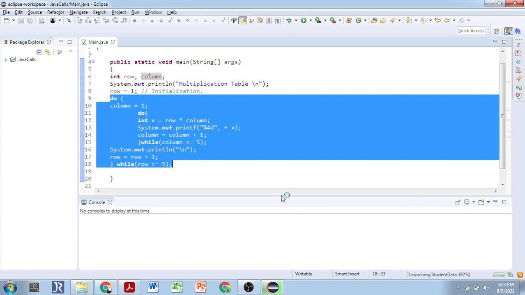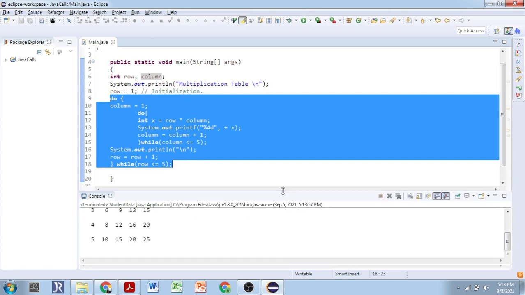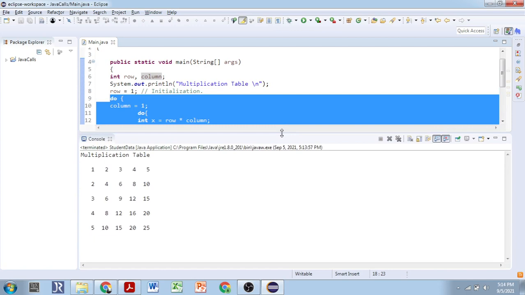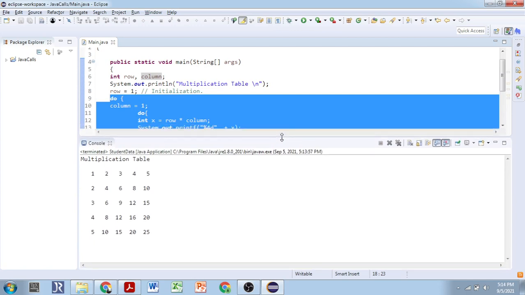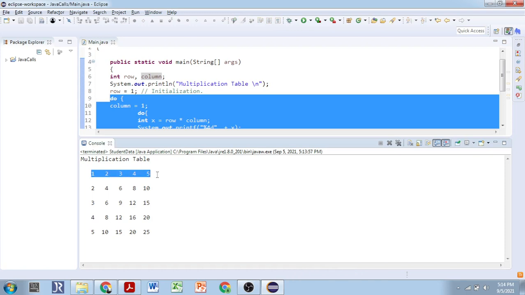To execute that, the output will be mesmerizing actually. It's a nice output. It's like 2, 4, 6, 8, then 3, 6, 9, 12, 15, then 4, 8, 12, 16, 20, then 5, 10, 15, 20, 25.